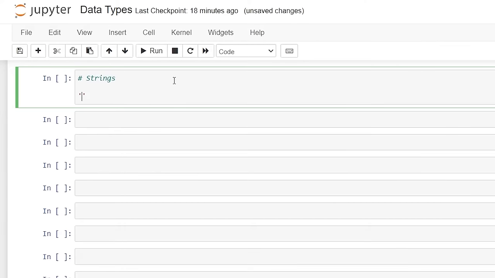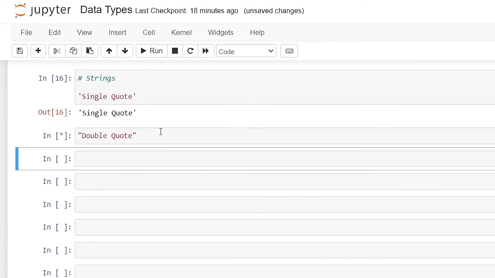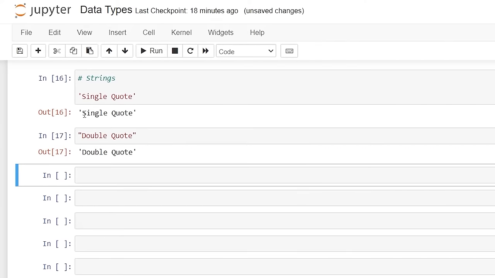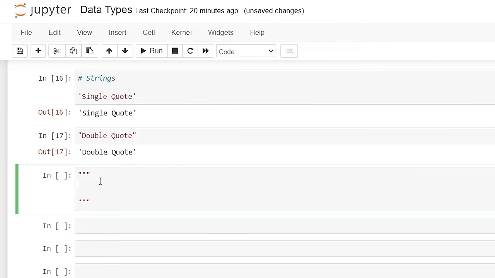So right here, we have a single quote, and that works well. We can do a double quote, and that works also. And as you can see, they are the exact same output. And then we have a triple quote, just like this. And this is called a multi-line, so we can write on multiple lines here.